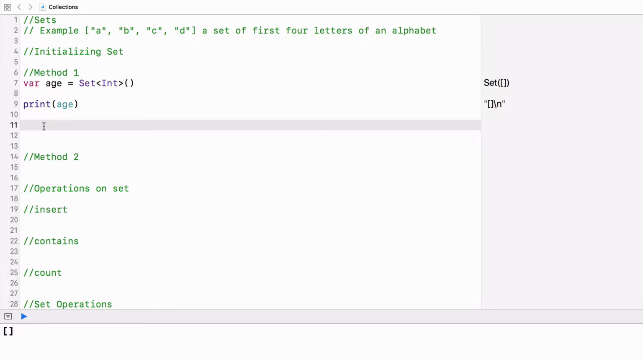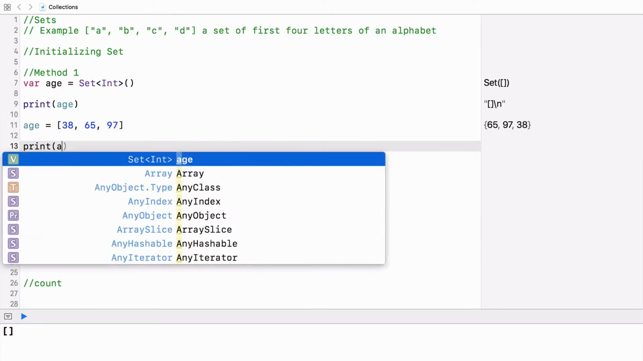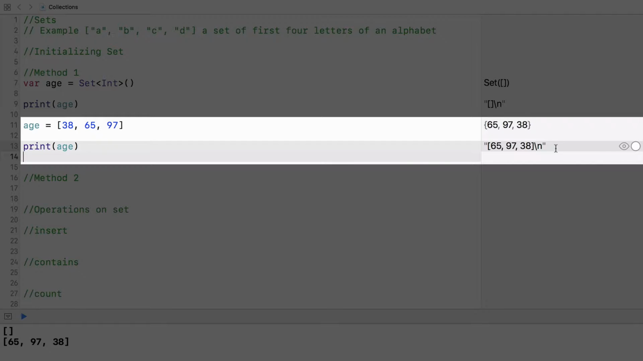So we need to add in the ages using age equals 38, 65, 97 in square brackets. Now, when we print age, we see it has three numbers: 38, 65 and 97.